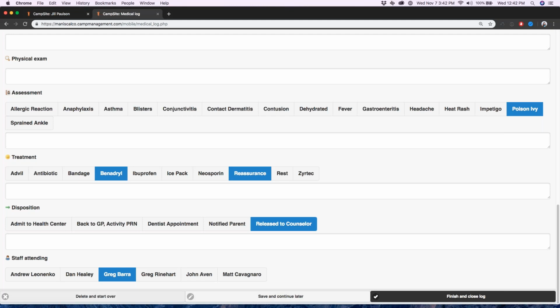And then at the very bottom of this page, you'll see three options. So I can select delete and start over here if I wanted to erase everything I just input above and start again from scratch. I can select save and continue later to save this log without closing it out. Like if I still want to check up on Jill tomorrow, maybe to see how her rash has progressed, I can select this option. So I can come back, add to this log, update it later when I see her again.